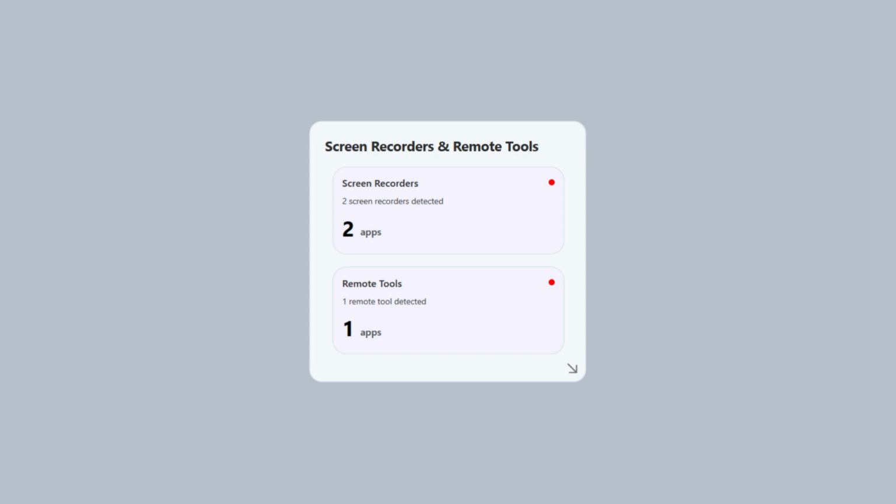4. Screen recorders and remote tools. This identifies remote access tools like TeamViewer, AnyDesk, RDP, and VNC, plus screen recording or monitoring apps. These tools can be legitimate, or they can be the perfect setup for silent control, surveillance, and unwanted access.